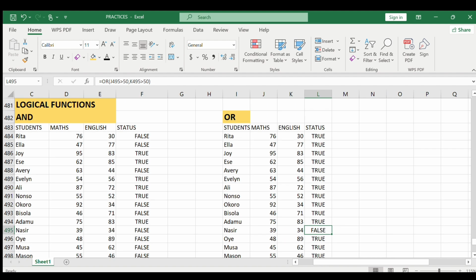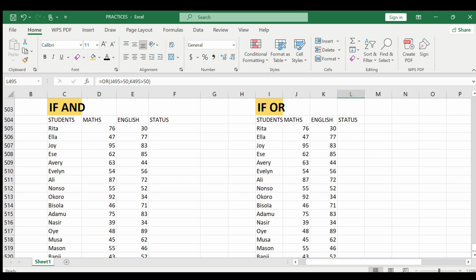Let's quickly look at another dimension of where we can combine the IF function and the AND function. Remember in my previous video, I explained that IF is used to get the conditions for the computer to help you to decide.